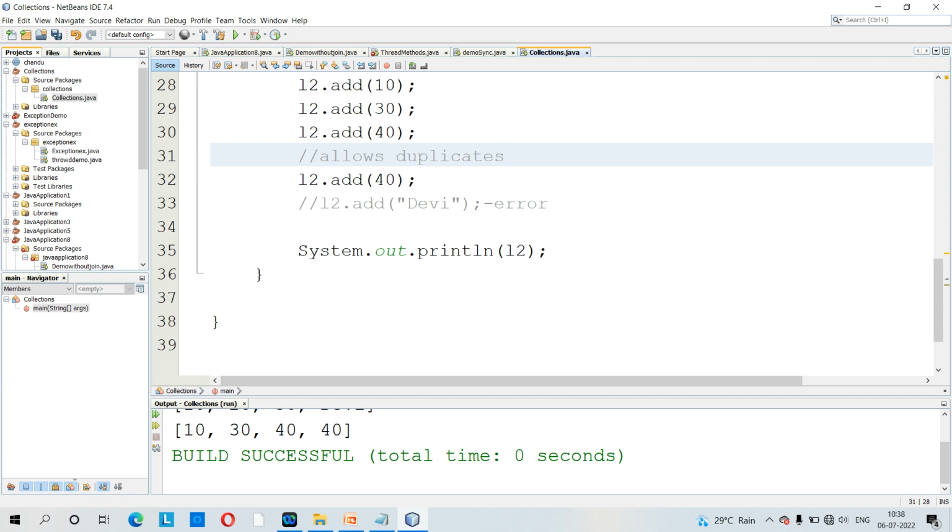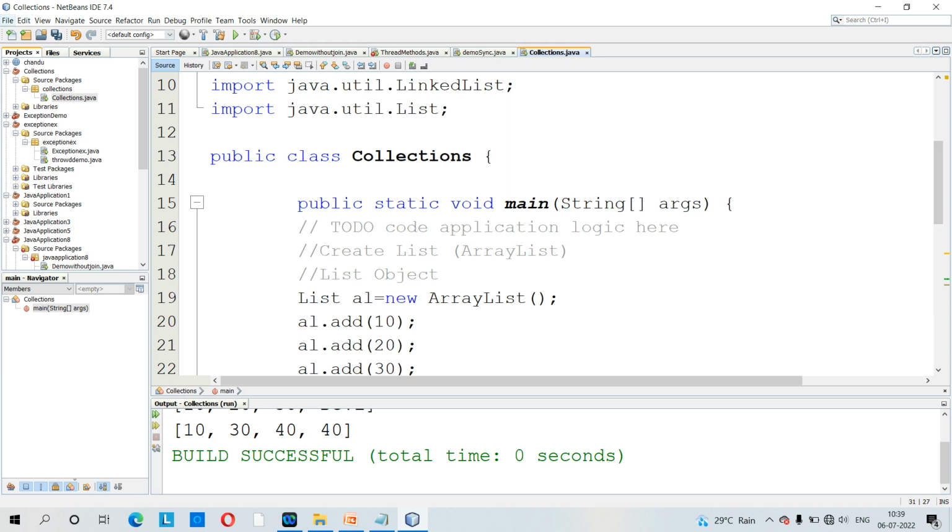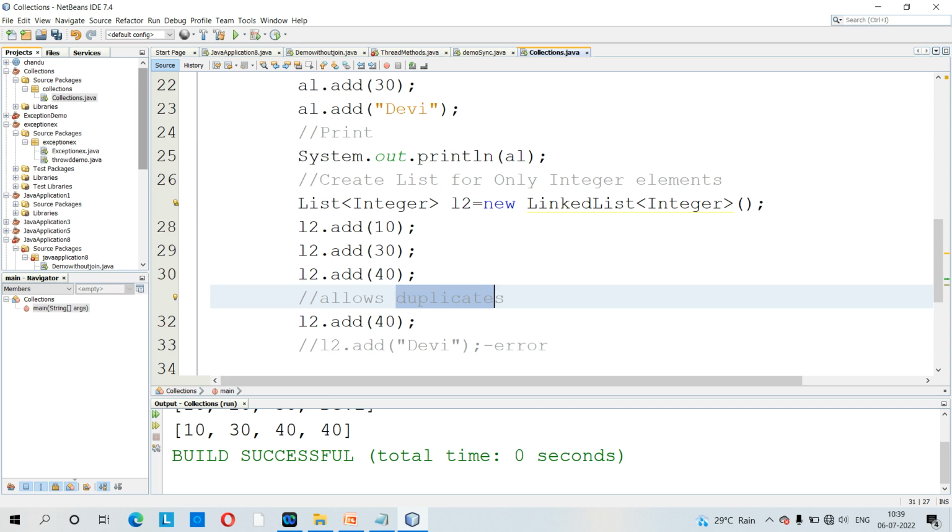What is the difference between list and other things like set or map? So you may answer that list allows duplicates. Okay. This is a very simple example we have seen. In the next class we can continue with another type of examples also.